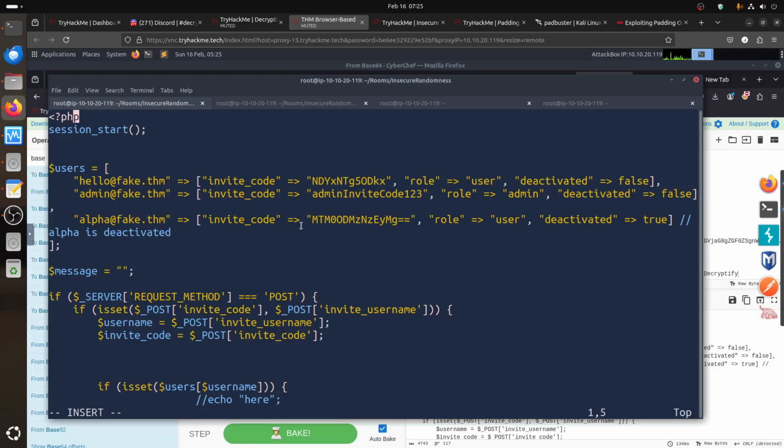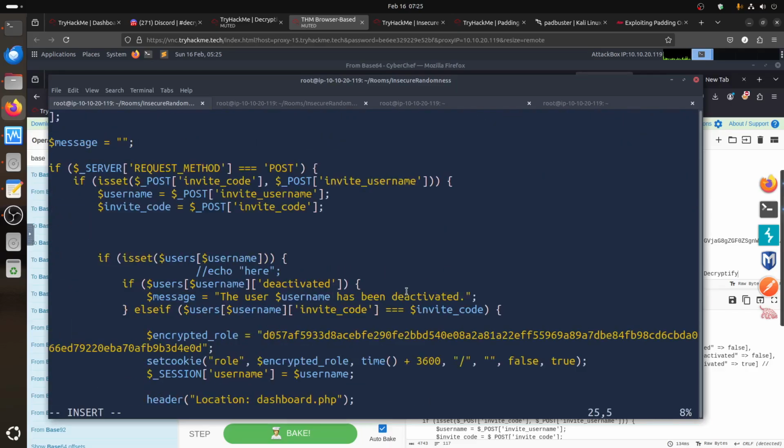You can now see the invite code. You can see user false, false, true. So the deactivated one is the alpha, but the admin is not deactivated. The admin code is admin invite code 123. This is the one that we found, so they are hard coded. Now we can see the logic of the application.